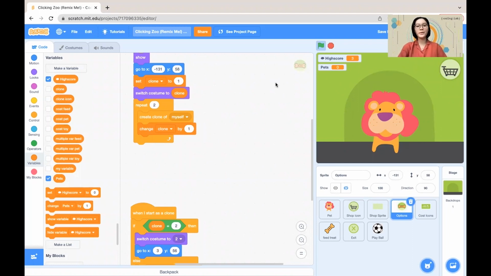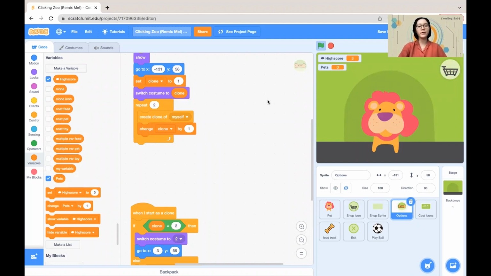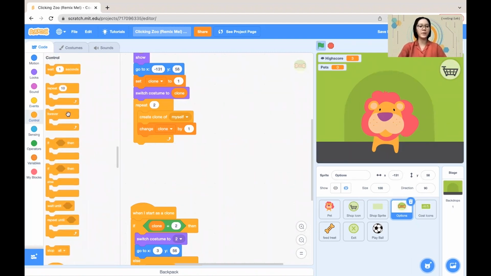The only problem that we have now is that even when we click on the options, it will not trigger the action that should be carried out. We want to initiate our action every time we click on the icon. So to do so, let's go ahead and bring out our forever and if then blocks. We want that forever if our mouse pointer is touching the sprite and we click on the sprite, that something will happen. So let's go ahead and bring in our AND block, which is a green operator block.